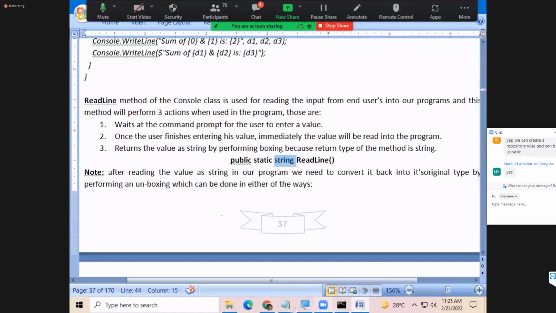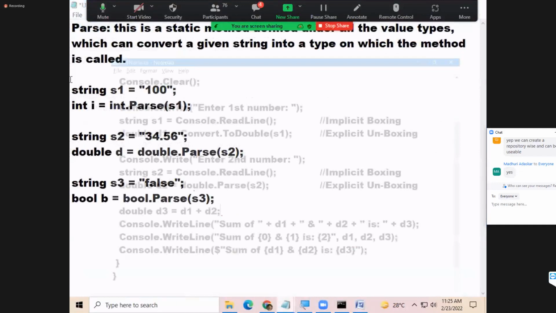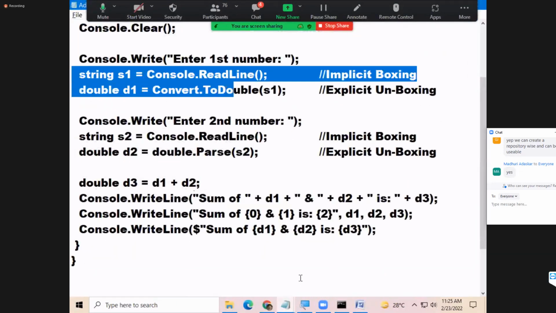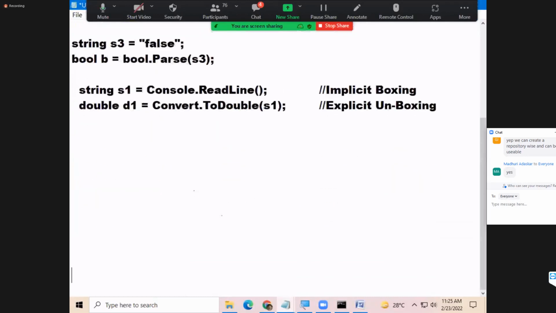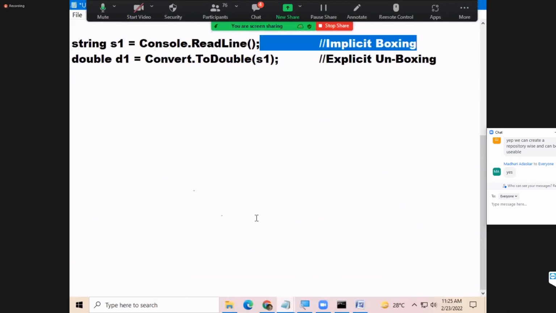One more thing I wanted to show you here. Concentrate on this code once. These two lines. What are you doing in the first line? You're reading the value and storing it in a string. What are you doing in the second line? You're converting the string into the type you want.